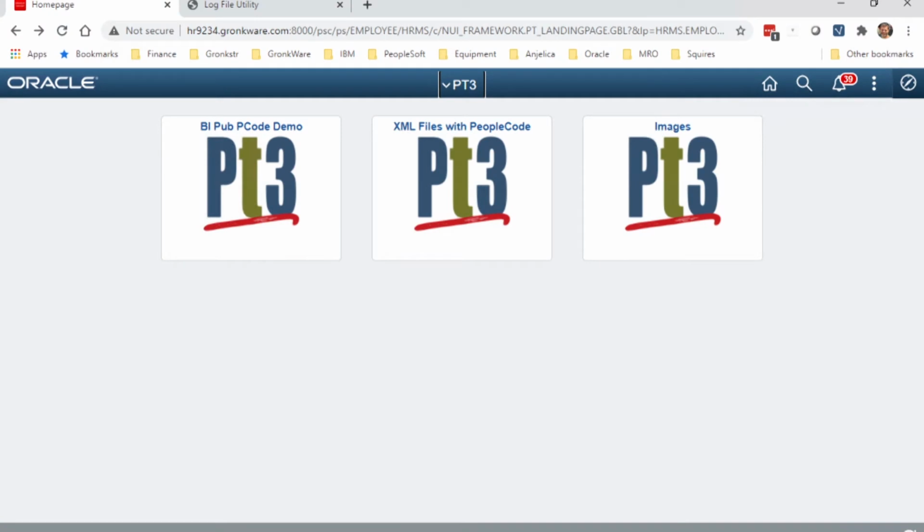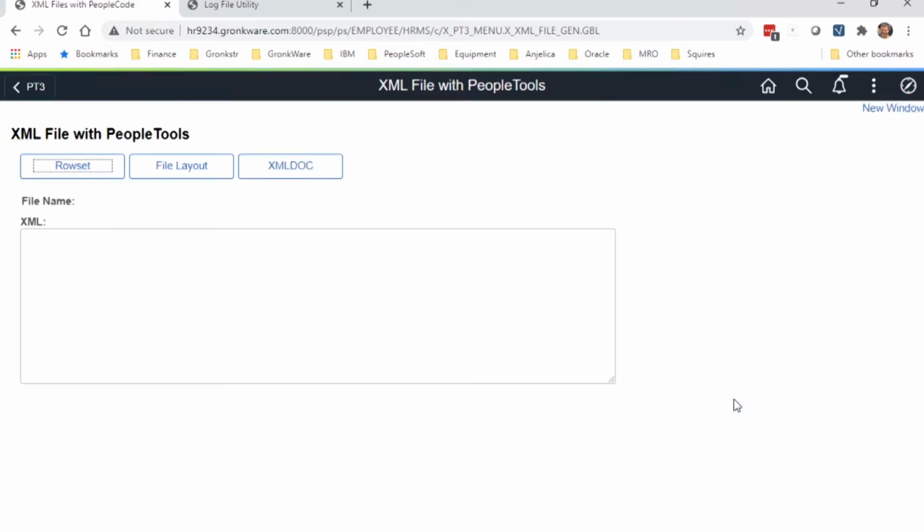Before we get into the details, let's see where we're going with this. Okay, we have a custom page component to show creating an XML file with a Rowset. We're going to click this, our file name is going to generate there, and we're going to copy our XML string to this box right here. We're also going to pop up our XML file to a new window. So let's see how that works.